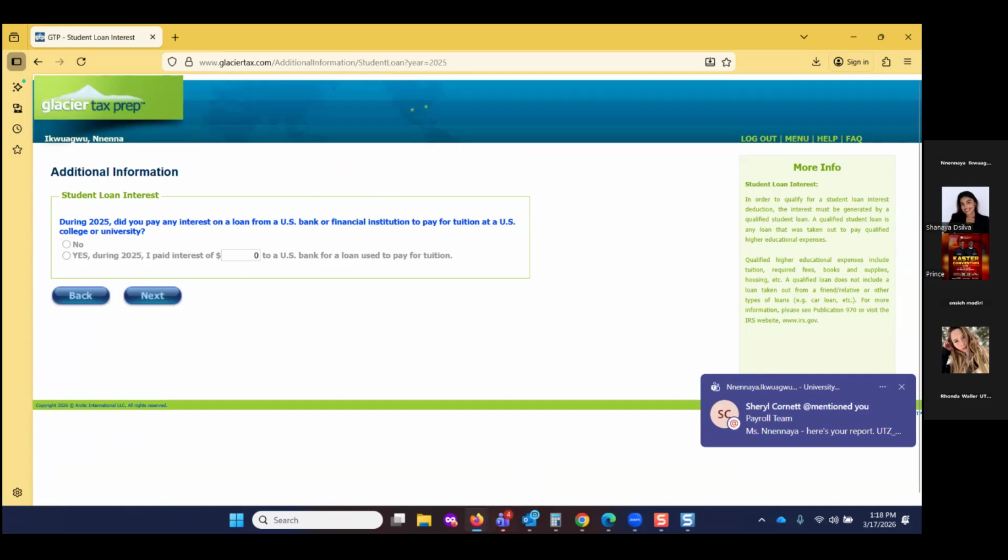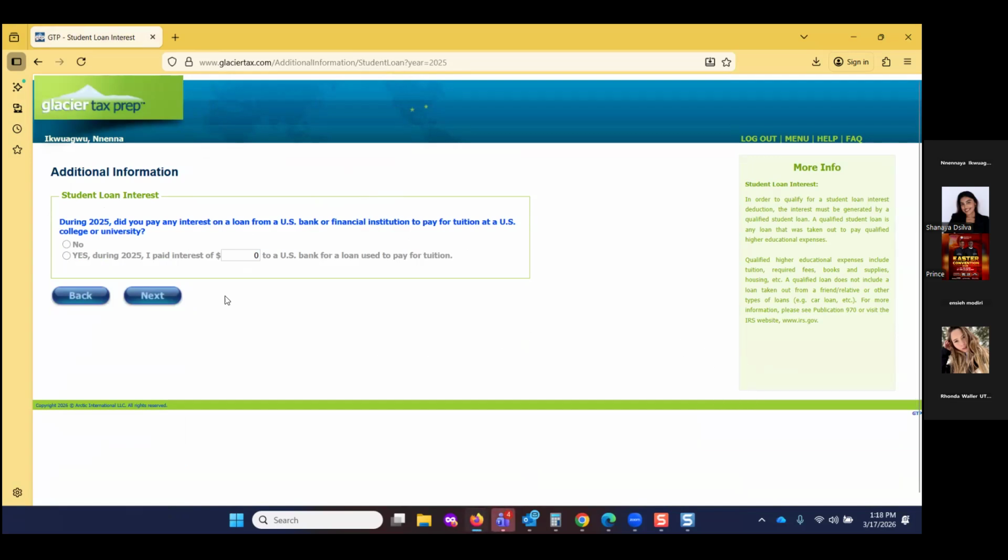So here, it says, during 2025, did you pay any interest on a loan from a US bank or financial institution to pay for tuition at a US college or university? Most of the time the answer here is no. But if you received a document saying this is for the interest you paid during the year because you took a loan from a US bank for your tuition, then you go ahead and plug in that amount in here.